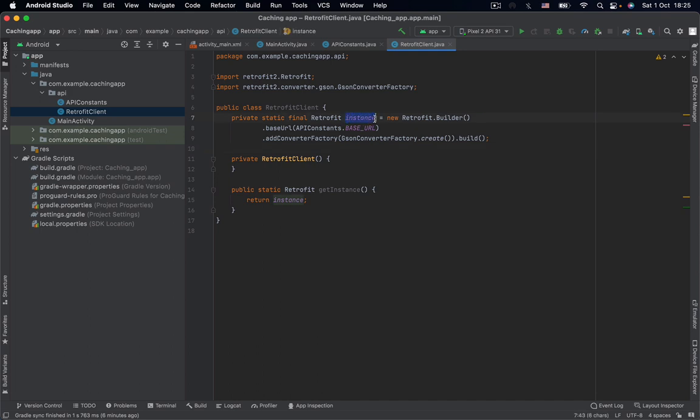In our case, since we added some logic in here, this part of code will be executed once this class gets loaded, and later whoever calls getInstance on this class will get this same retrofit instance. So that's why we call it singleton. It's done like that because we don't want to use multiple retrofit objects in this project.